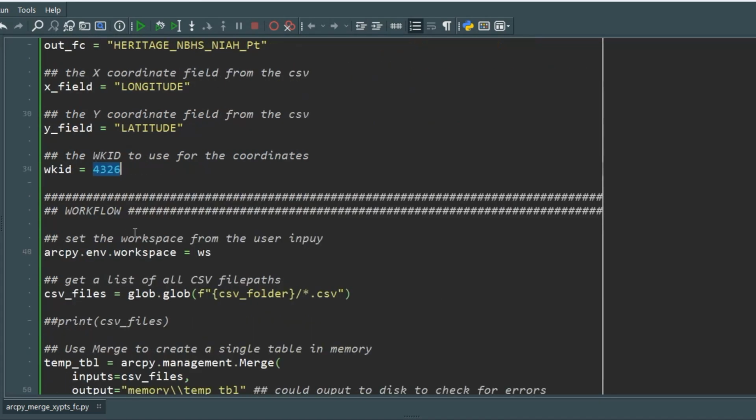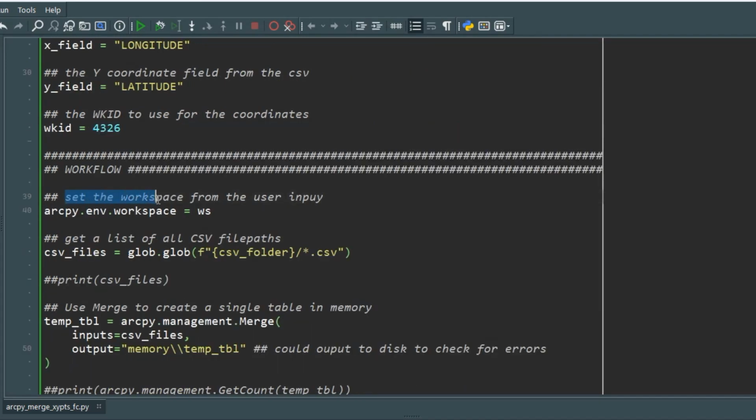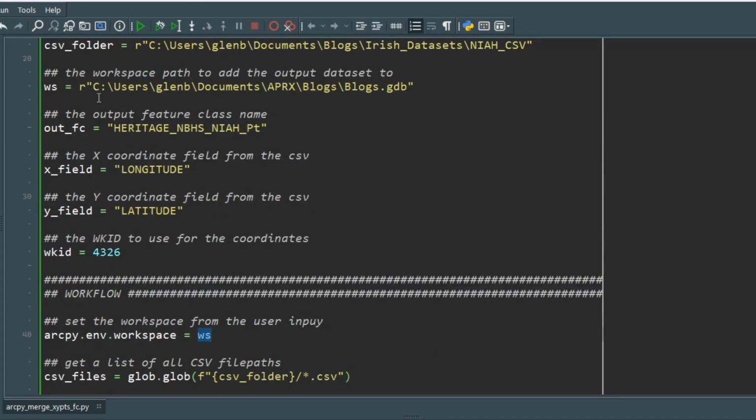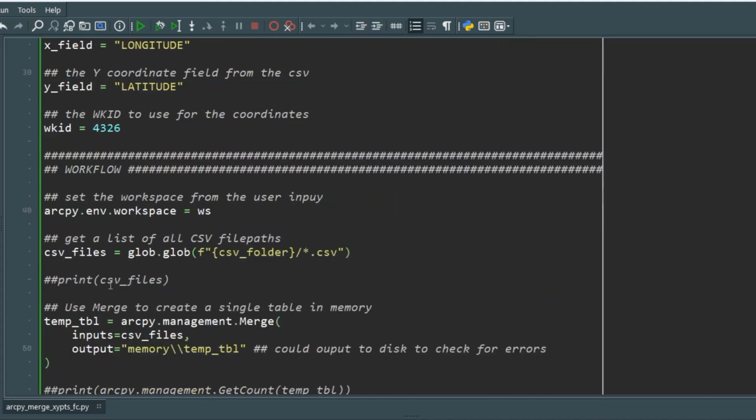Now we move on to the actual workflow. We're going to set the environment workspace to be the input workspace from the user. Here I am using a file geodatabase. Then we get a list of all the CSV file paths, and we're going to use glob. So glob.glob, and we'll use string formatting to put in the CSV folder, and then we're looking for all files that end with .csv. This will return a list of CSV file paths that we'll assign to a variable called CSV files, and we can optionally print the CSV file list to screen. I will do that for this example.